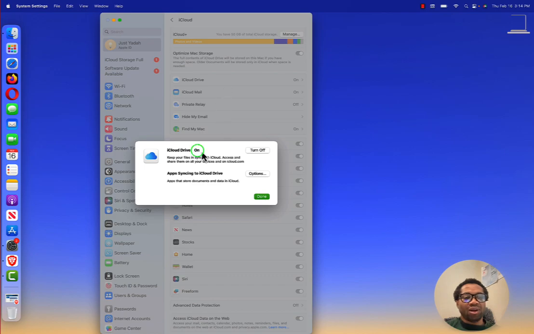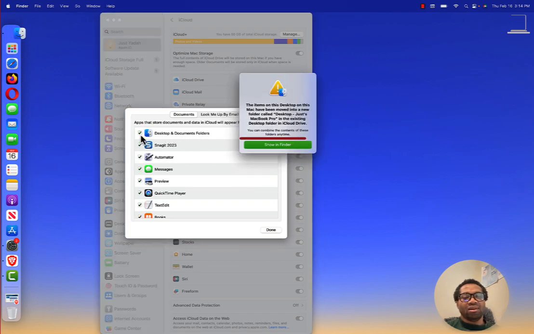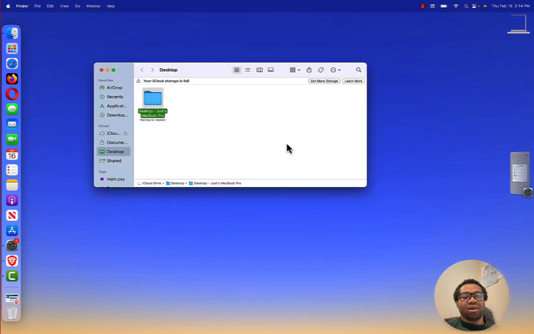Make sure it's turned on, then click Options. Make sure that desktop and documents folders is checked. That way you will back up your documents, your desktop, in case there's any glitch or any problem that will damage your computer during the update.